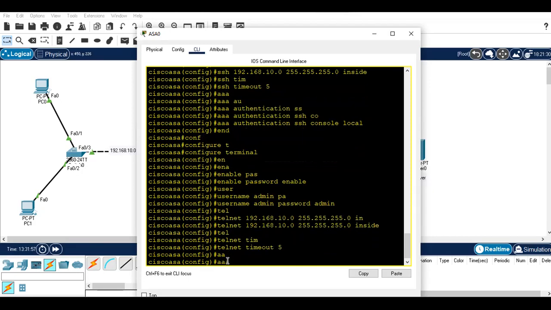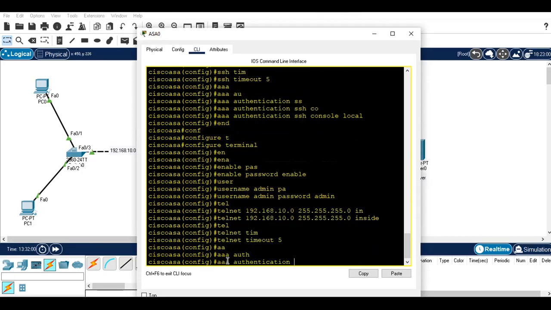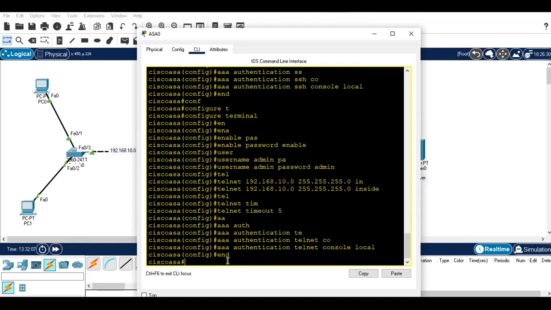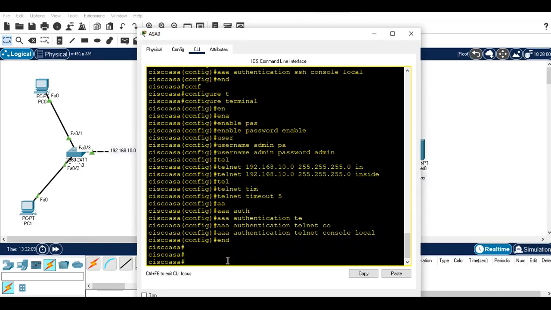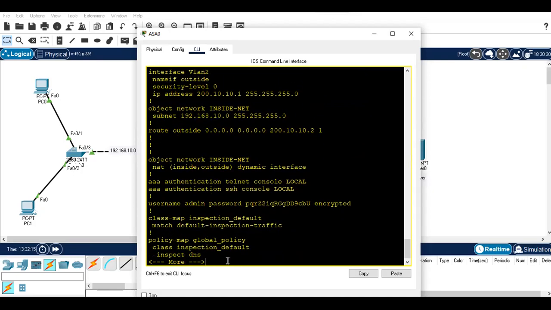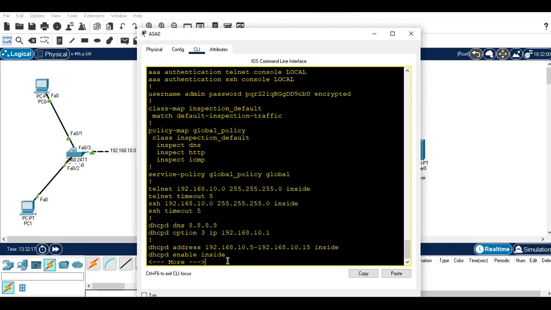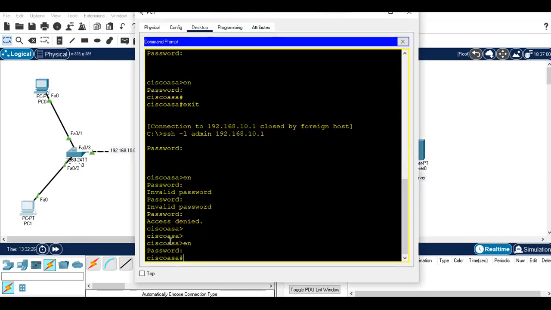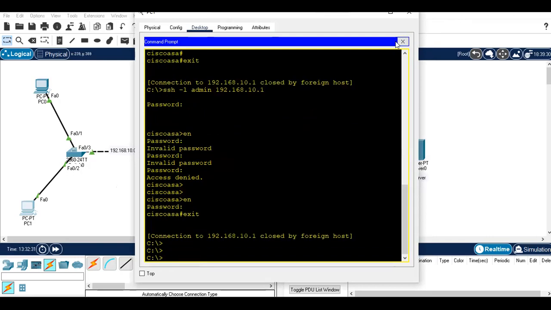And AAA authentication Telnet console local, end it. Okay. So if you want to verify it, show run. This is the configuration for your Telnet that you have just done. Okay. So let's go to the PC. Let's say exit out of this.